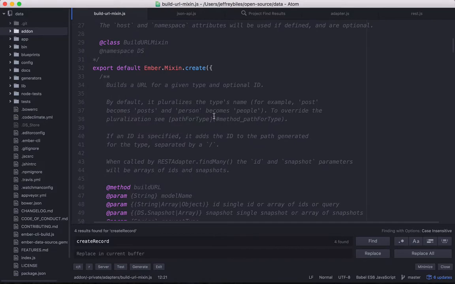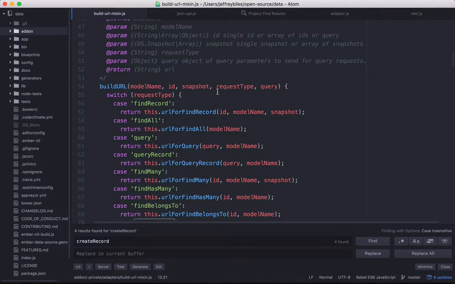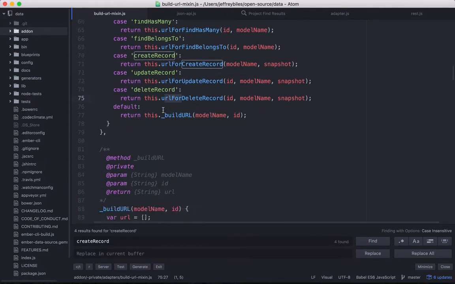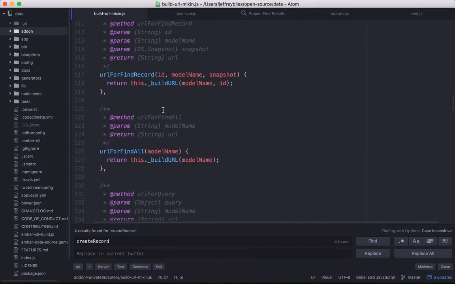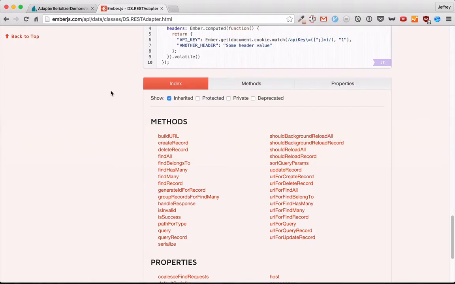So buildURL is defined within the buildURL mixin, and the main method just takes the request type and calls out to several other methods. That's what all the urlFor methods do. Then these urlFor methods are all defined down here. However, you can overwrite them individually. Let's go ahead and overwrite urlForCreateRecord. And so that'll take the model name and the snapshot. And then we could do a lot of processing. We'll just return a string for now.